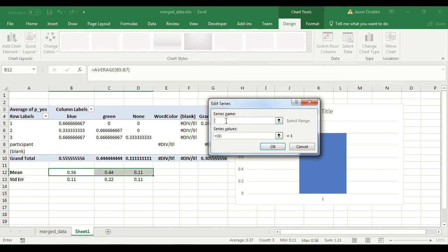And for the series name, we're going to call this series Blue. And if we wanted to, rather than typing it in, we could just click on this cell over here. And so, in fact, that's what we're going to do. The series does not have a value of 1. It has a value of 0.56. Again, we could type it in ourselves, or we can click on the cell. And you should always be clicking on cells rather than just typing things in.